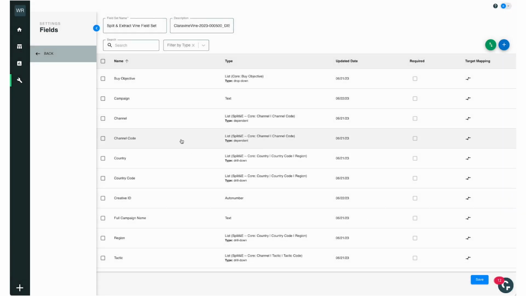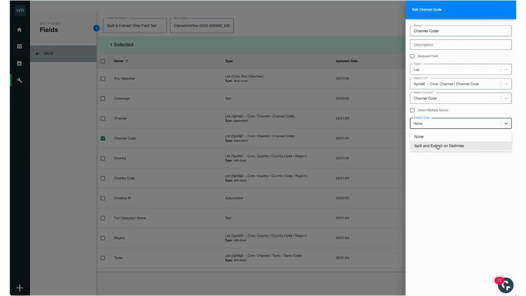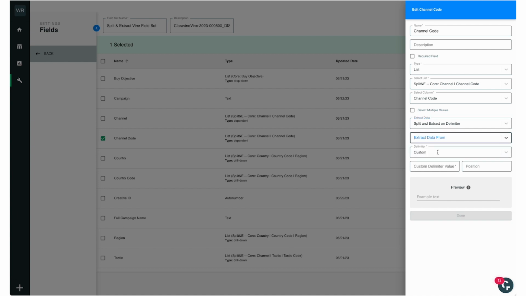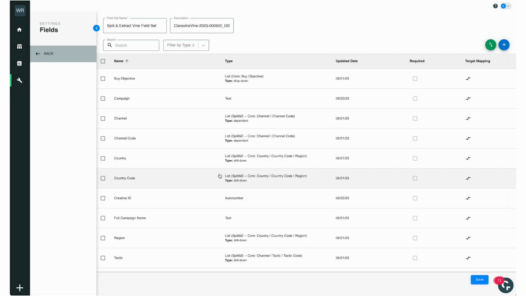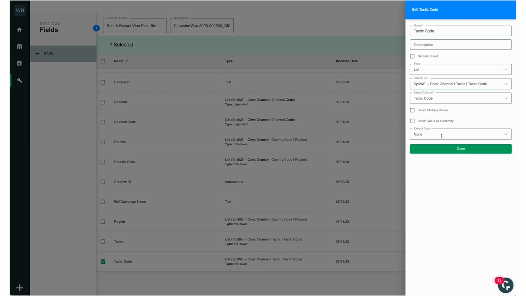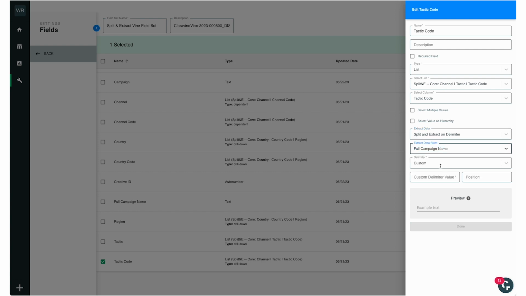Just click done, click into our next one, find the extract option, split and extract on delimiter, choose where we're extracting from, and our delimiter. And this should be position 2 here, and we can preview to double check. Yes, perfect. Done. Country code. Same thing. Oh, that's actually position 4. Good thing we have this preview, right? It saves us a little bit of headache of going back and forth. Then we just map the rest of these very quickly based on our position and double check along the way.